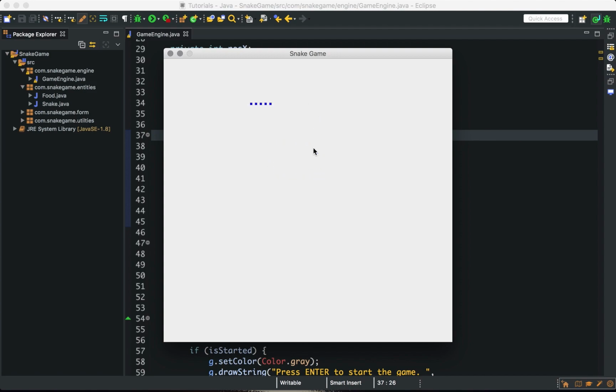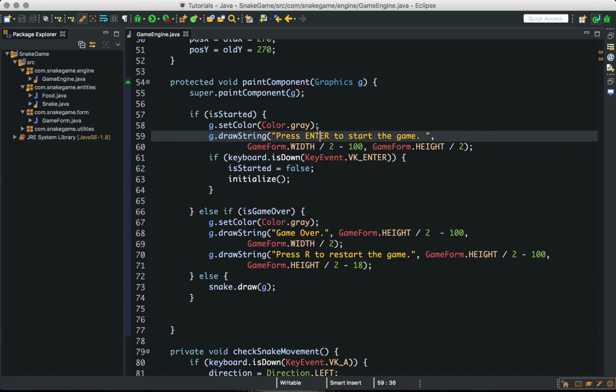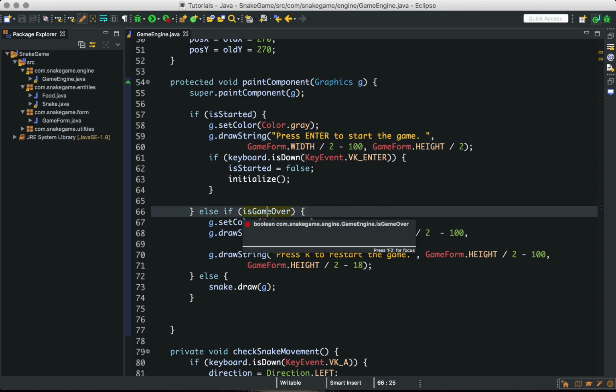So that is the first part. For the next one, we need to add some border collision to check if the snake can die if it collided with the border of our game form. So we have created the initial messages, and by pressing enter, we're going to start the game.